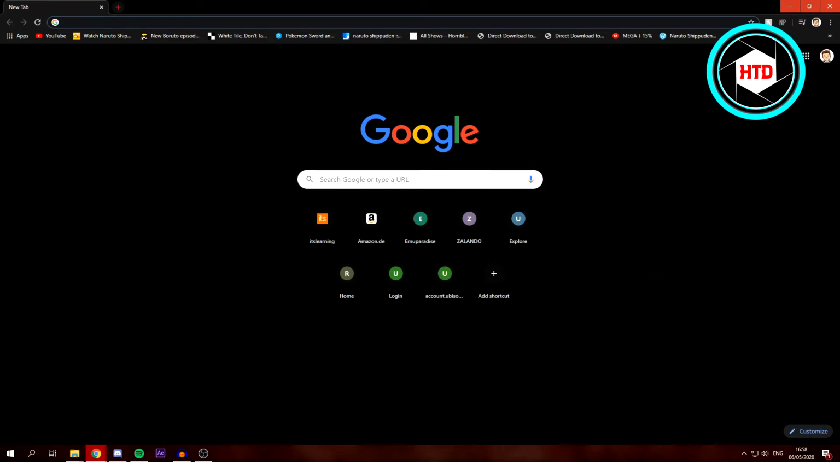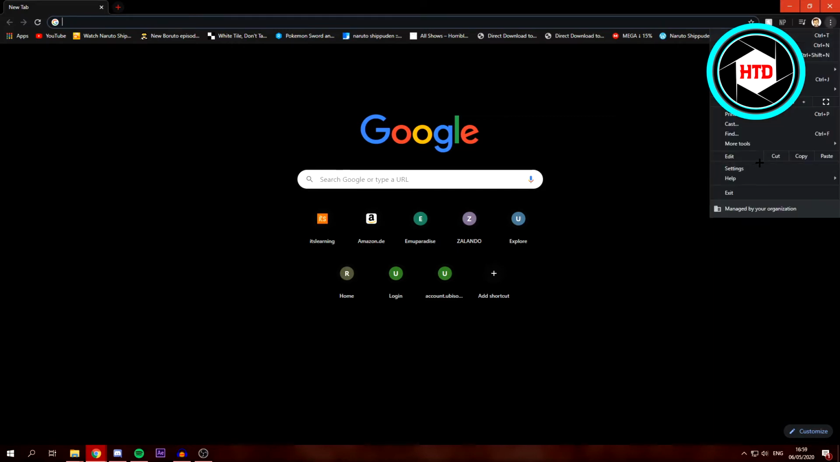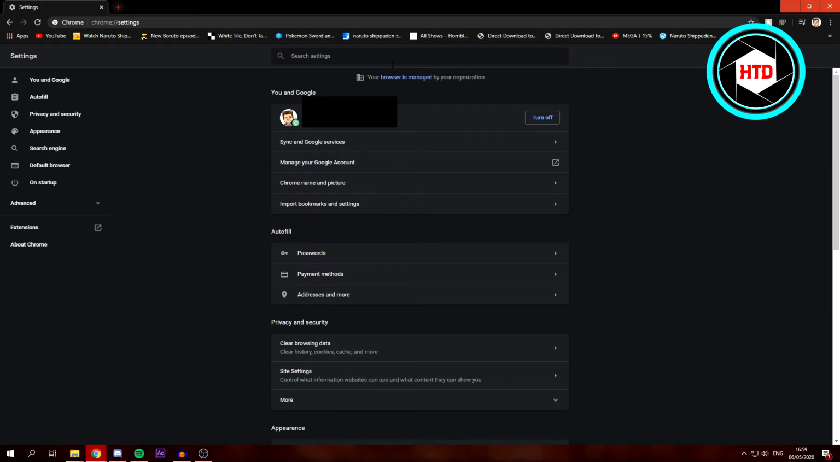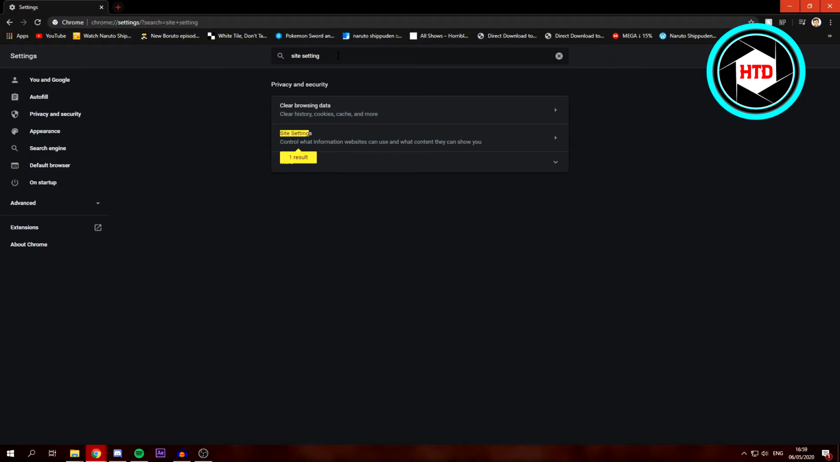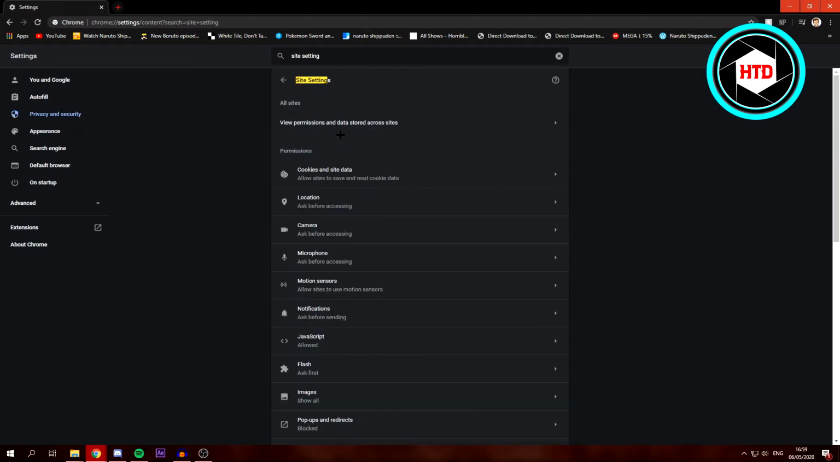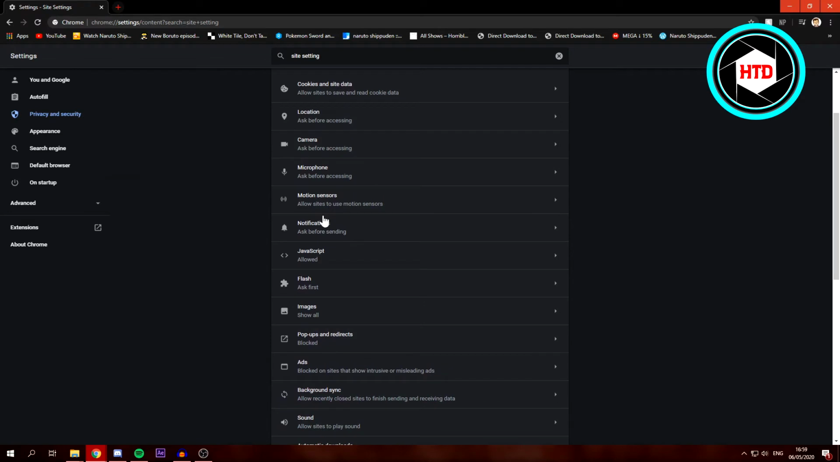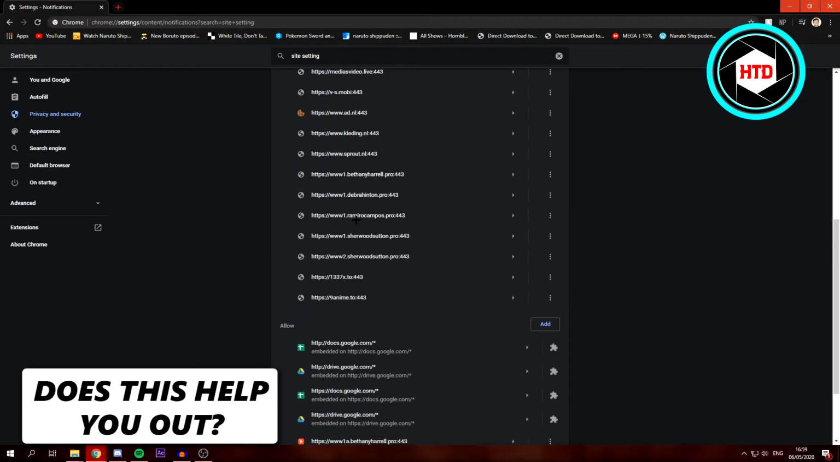First of all, open your Google, then go to the three dots at the top right corner, go to settings, search for site settings. Right here, click on it, then click on notifications and then scroll all the way down.